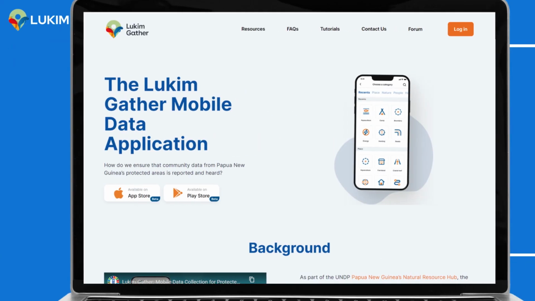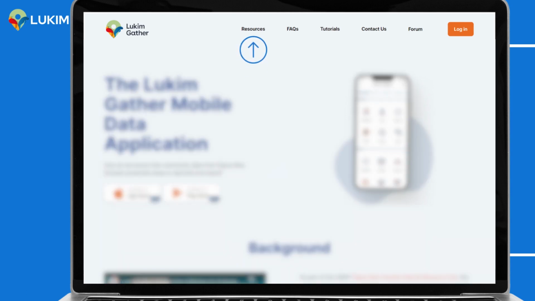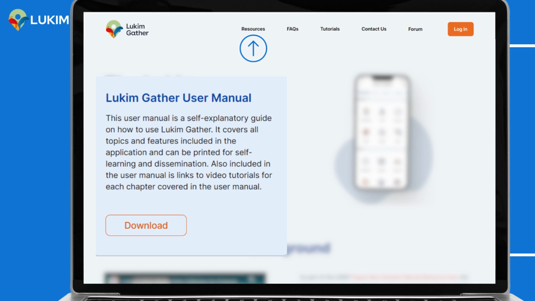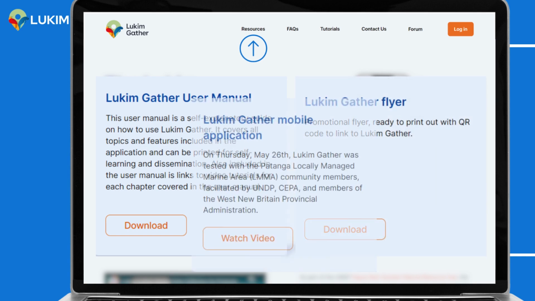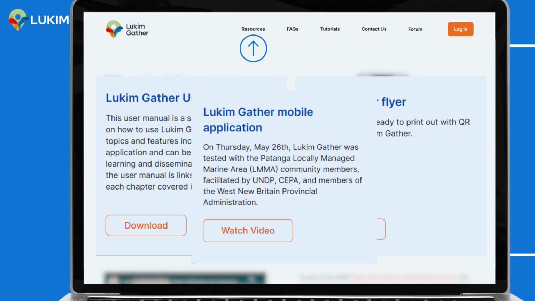At the top of the screen, you can access important features and information. From the resources page, you can find a Lukim Gather user manual, a ready-made flyer with a QR code linked to Lukim Gather, as well as a promotional Lukim Gather video from one of the project sites.